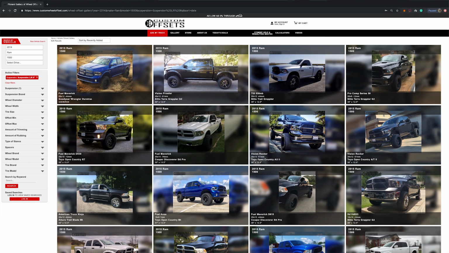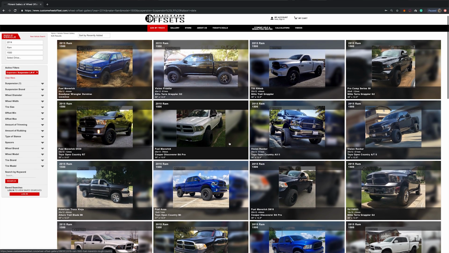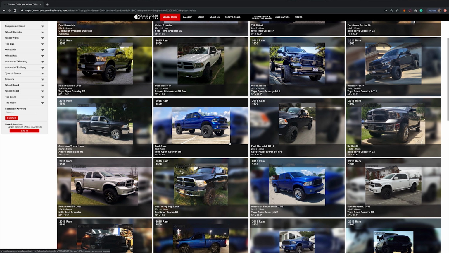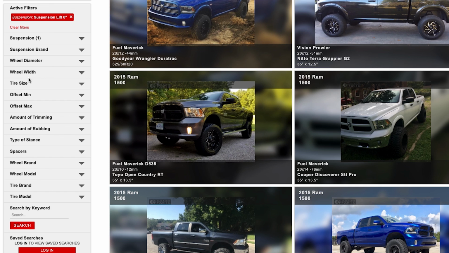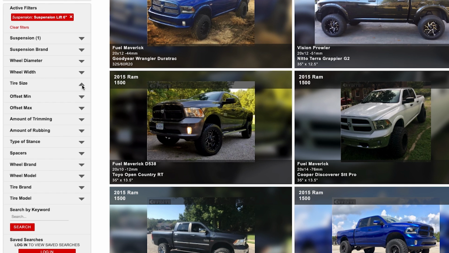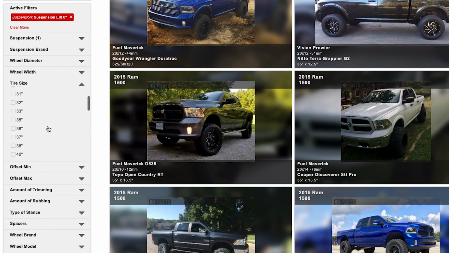And then once the results pop up, you can scroll through and start to see what people are running. So 325/50s, 35 by 12.5, 35 by 12.5. The list kind of goes on and on with everybody running about a 35 by 12.5, it seems like, on that 6-inch kit. Now, if you want to really push it, what I do is I come over and I'll just select the tire size, and I'll start with the biggest one I can find that I think is reasonable.